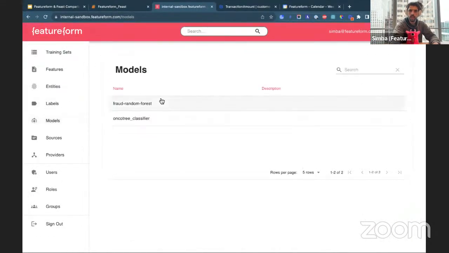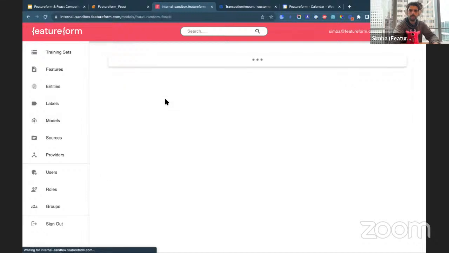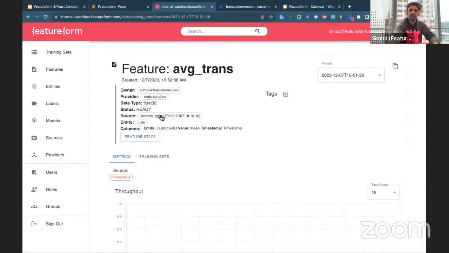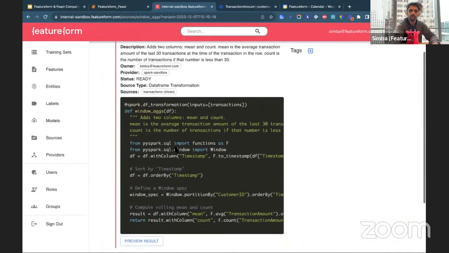What I love when I'm using Featureform is the ability to look and come through a model, go through features, go through training sets, really dive in deep and understand what is this thing, how was it built, what's the logic that built it.